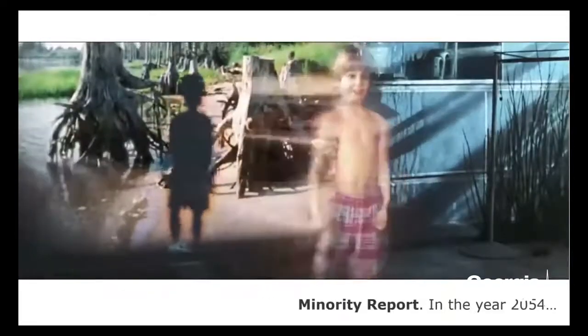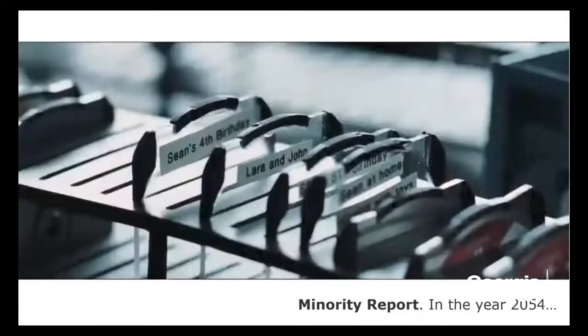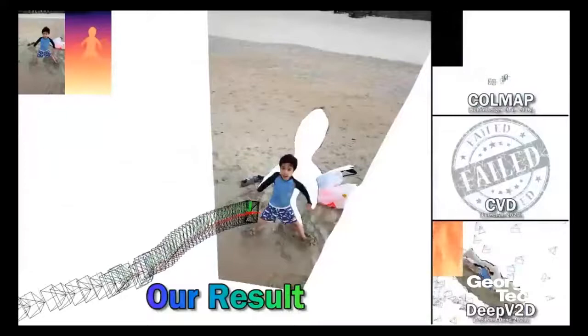All right. So in Minority Report, it says that this will happen in 2054, and hopefully we can bring this technology to you a little bit earlier. So here are some results of video depth estimation. You will see the third-person viewpoint, and on the top left, you see the estimated depth map, in comparison with some existing methods. So here are some results.